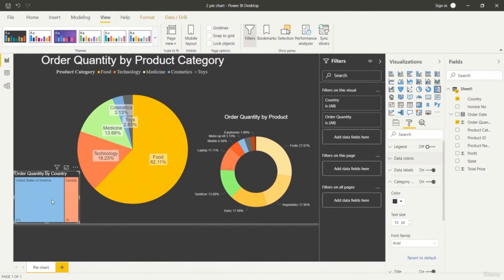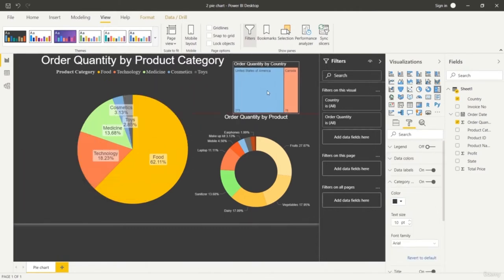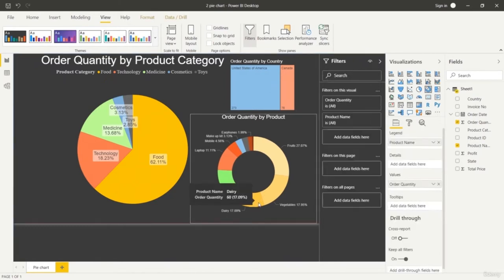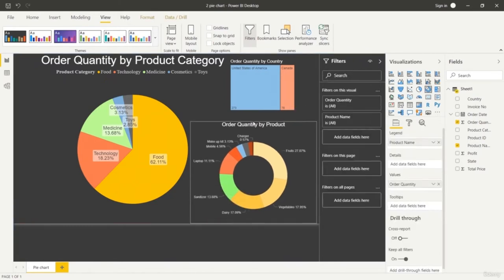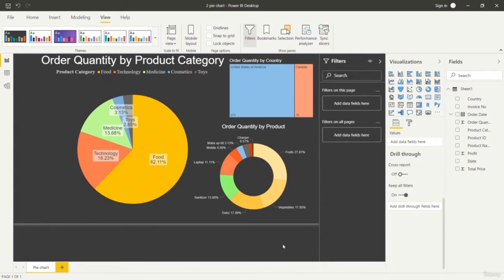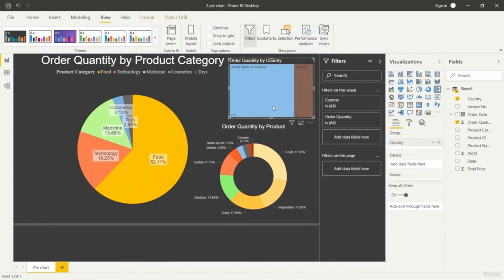So let's change the color. Here, United States is represented with blue color and Canada with red. Just place them around. You can always readjust the charts as you like. You can make this ring chart a little bit smaller and increase the size of our tree map chart so it aligns perfectly well. So here we got three different charts.